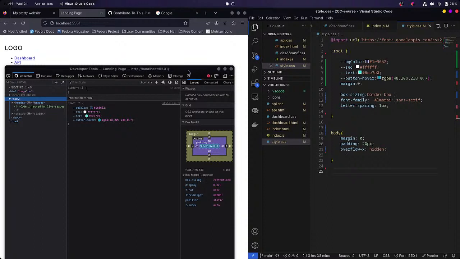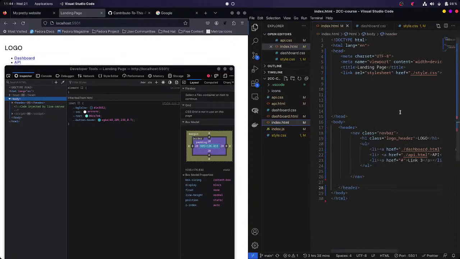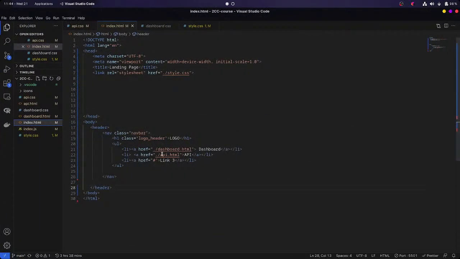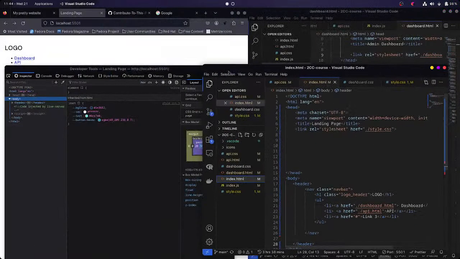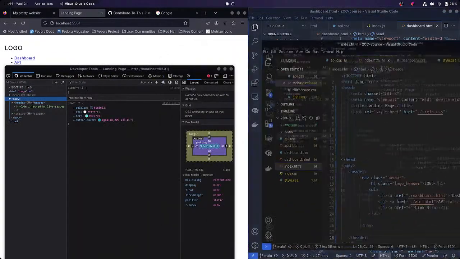Now coming on to the nav bar. We were styling the nav bar, right? So this is my logo header inside of it. So logo header, if you guys remember, I basically specified this class earlier on here in logo header. It basically corresponds to this, right?